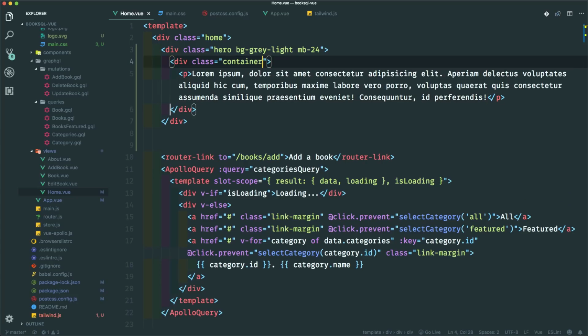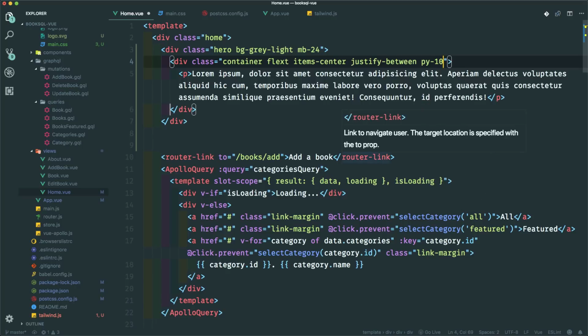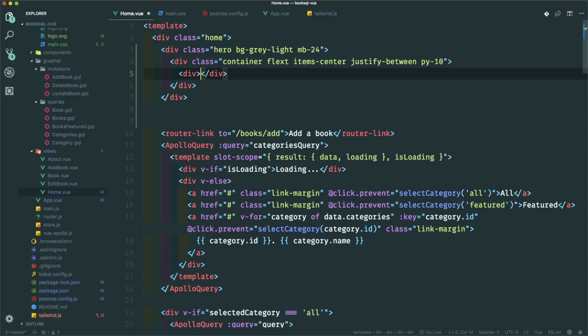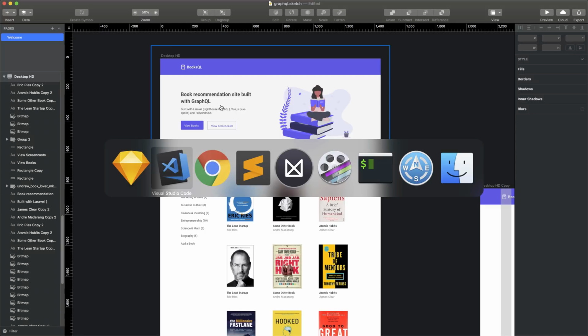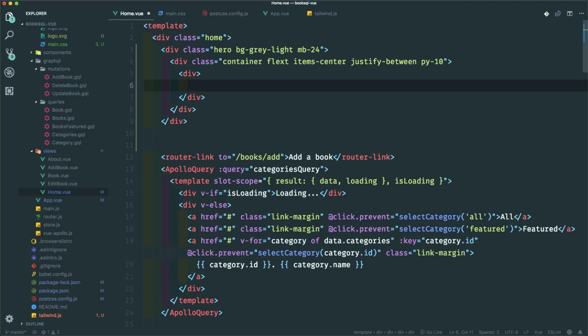So it's going to be flex, items center, justify between, and let's give it some padding. So now the two flex items should be, the first one on the left is where this goes. So let's say book recommendation site built with GraphQL. So let's make it an H1. Book recommendation site built with GraphQL.